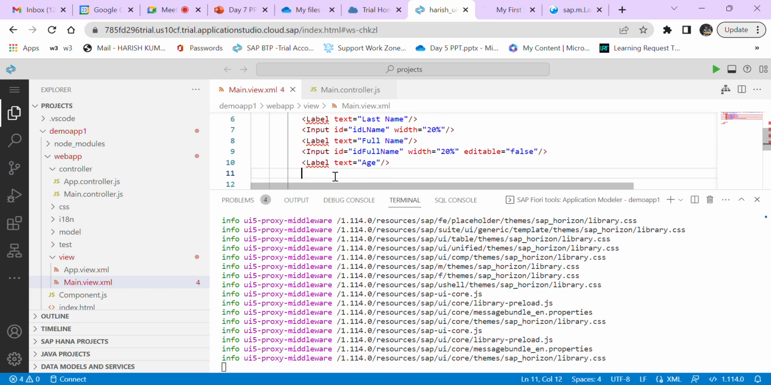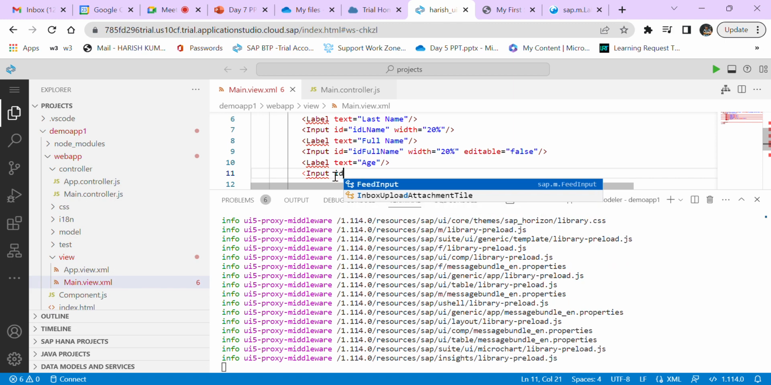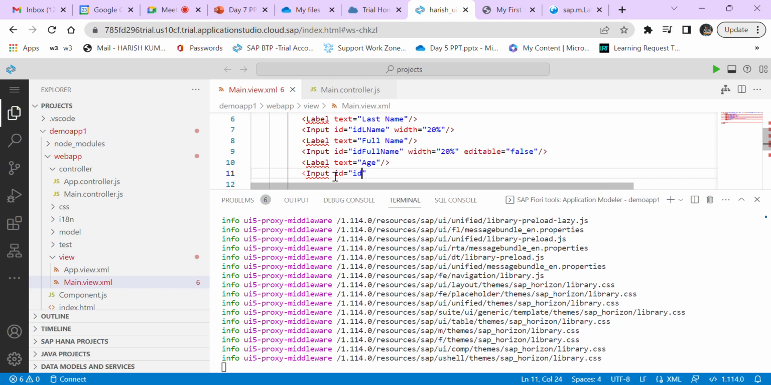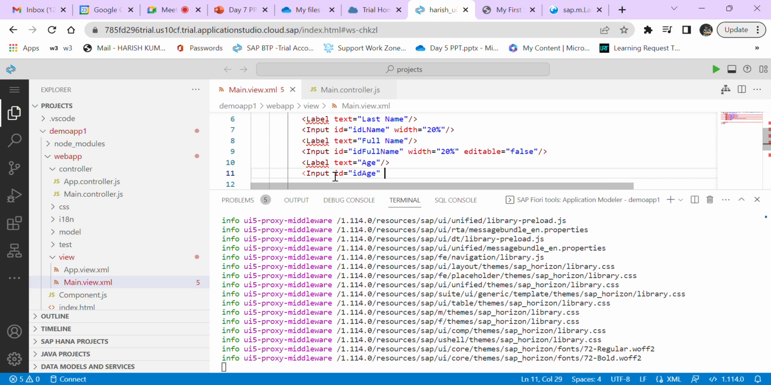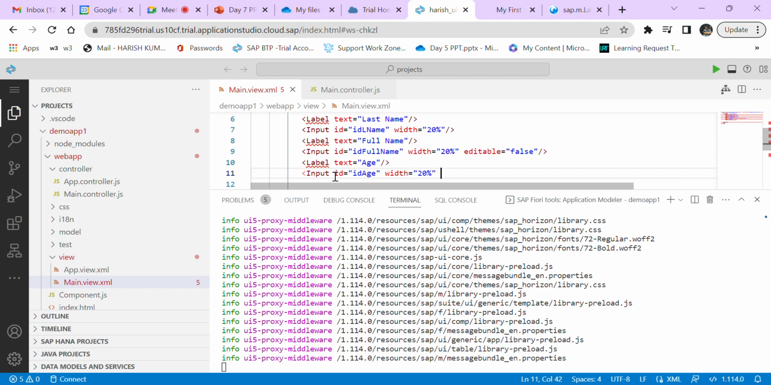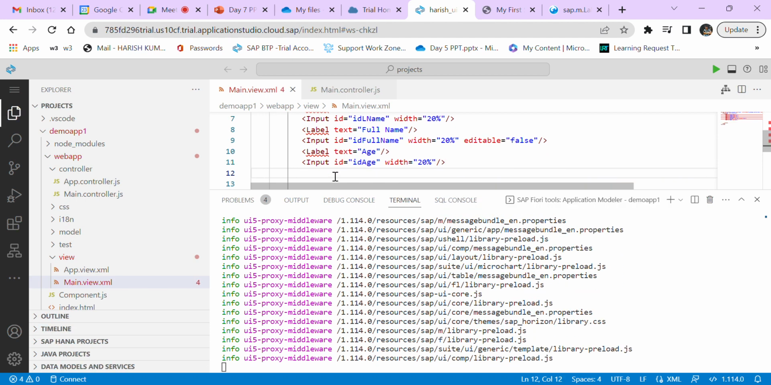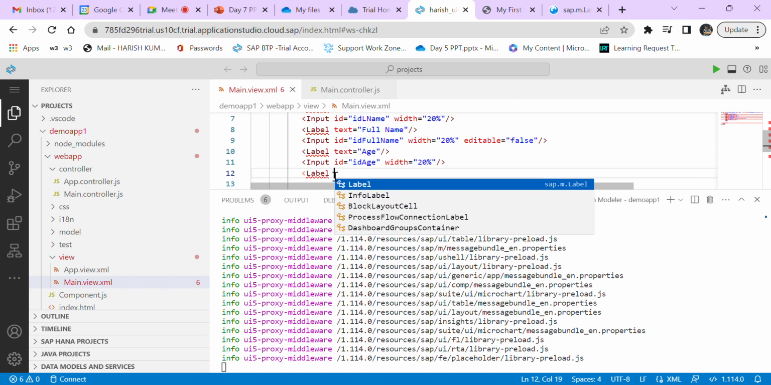Harish, one query. When we are writing these properties, we should write in the main view only, right? Main dot view, not the app dot view, correct? Yeah, app dot view is just a container, you don't need to change anything in the app.